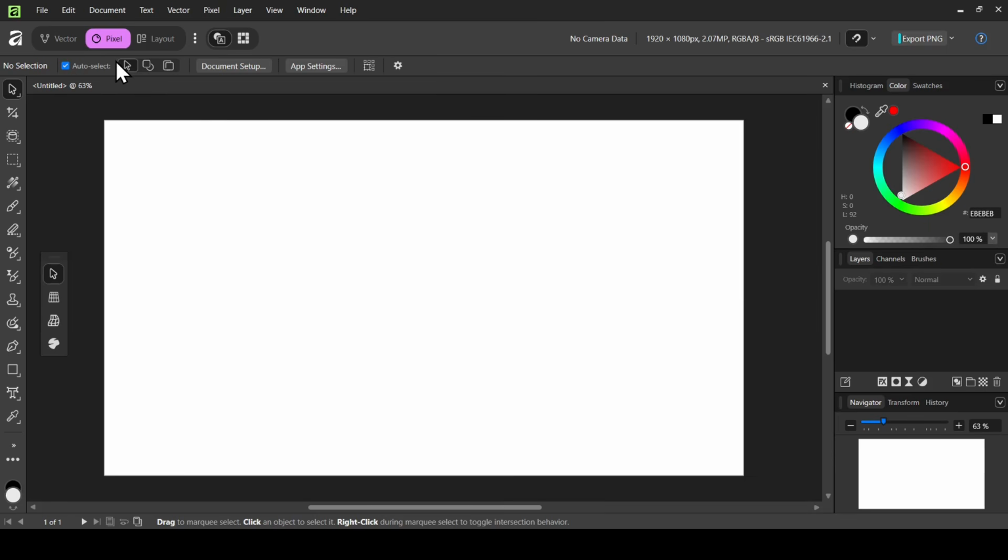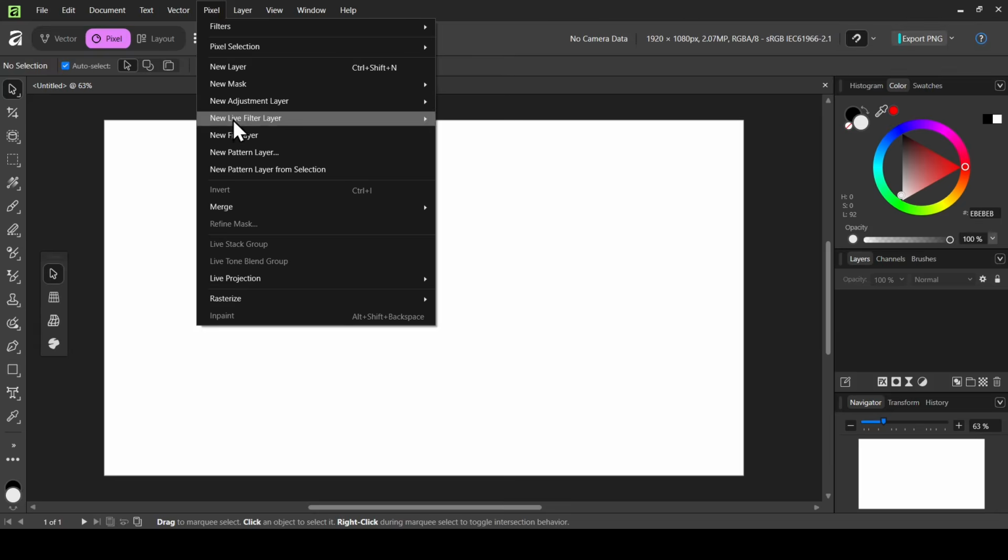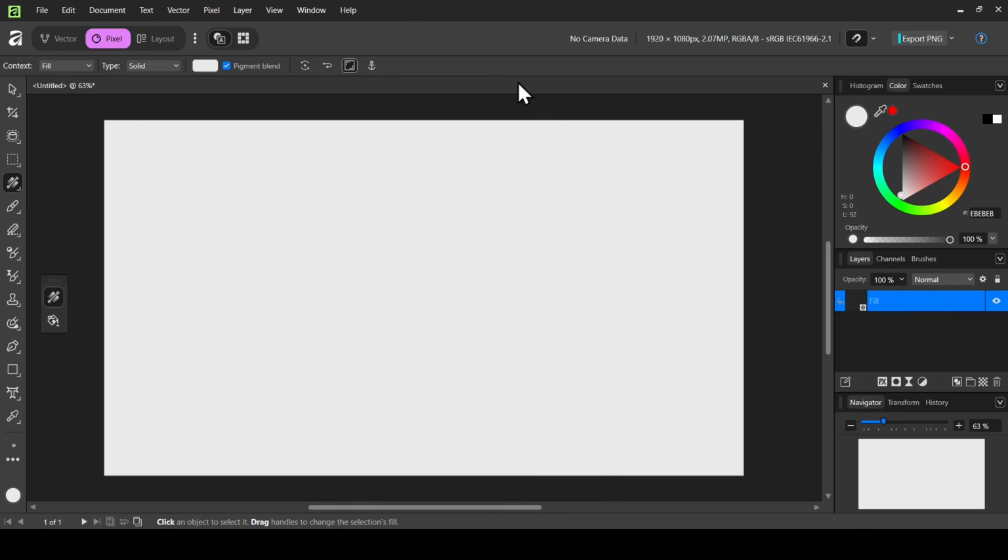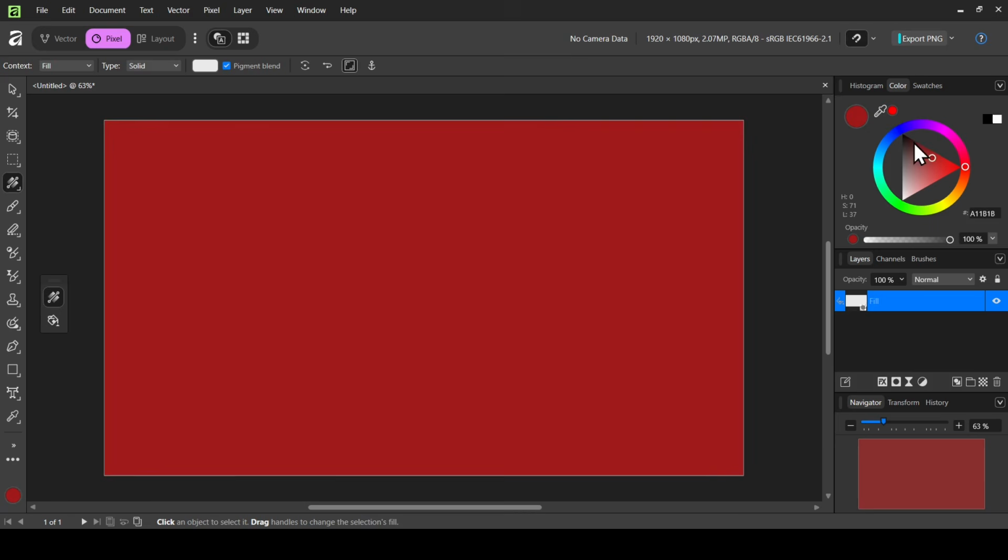So now I'm on Pixel Studio. So now let's create a new fill layer. Go to Pixel, select new fill layer. I'm going to change the color here to black.